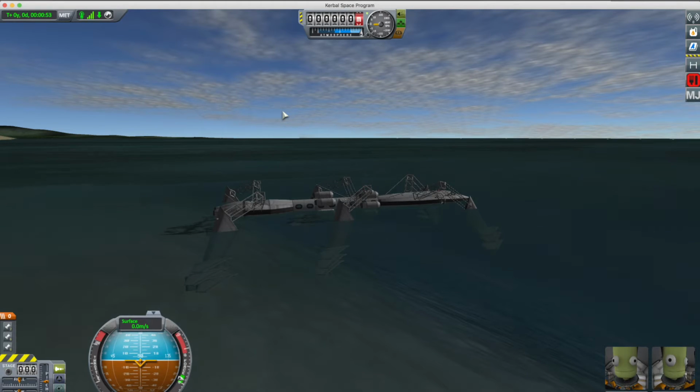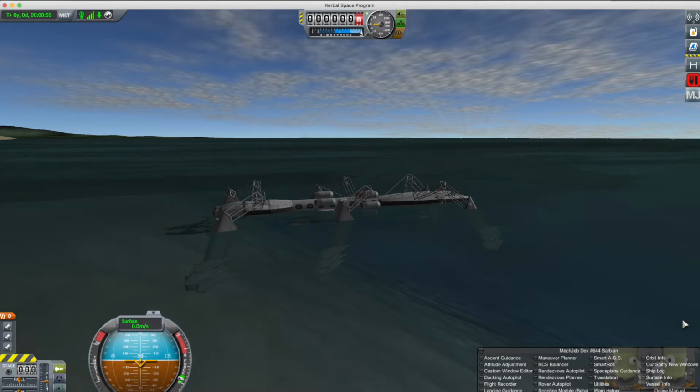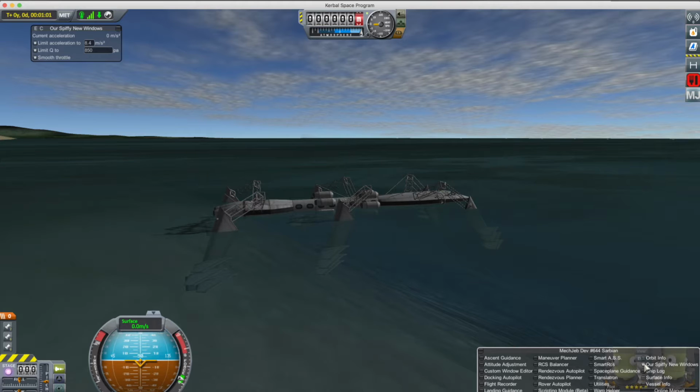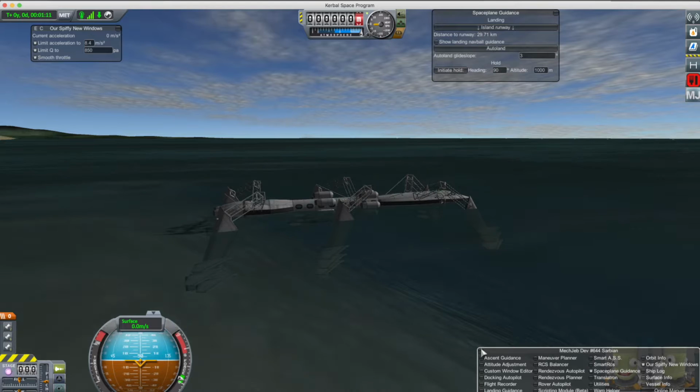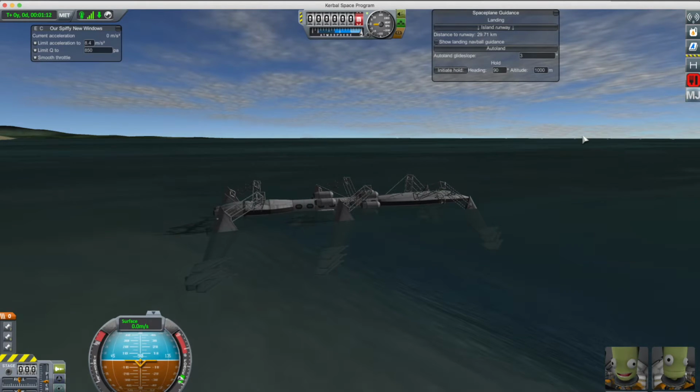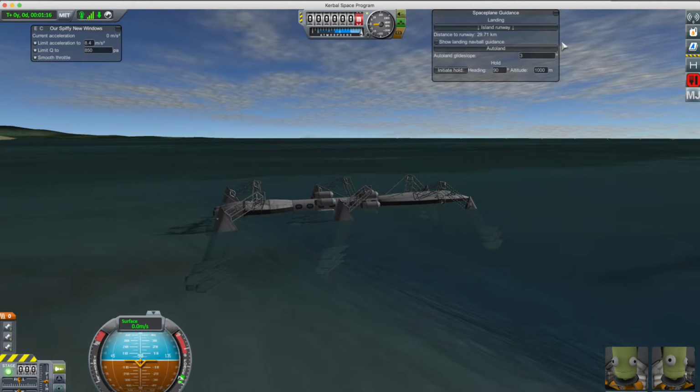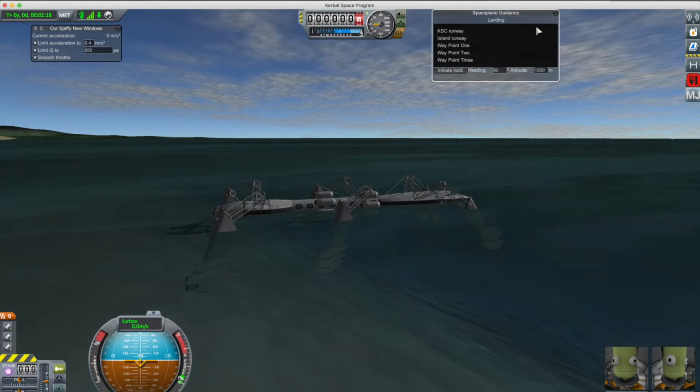Here we are back with our boat, the Scoodly Pooper, and let's open up some of the windows that we're going to need. In MechJeb, we'll open up our previously made windows that allow us to control our acceleration, our max Q, etc. But now we want to open up the Spaceplane guidance window. Because we made a brand new file that has those new runways, when we click on here, we can see that our waypoints are here.